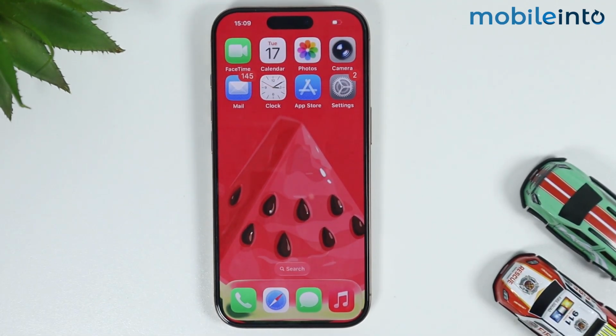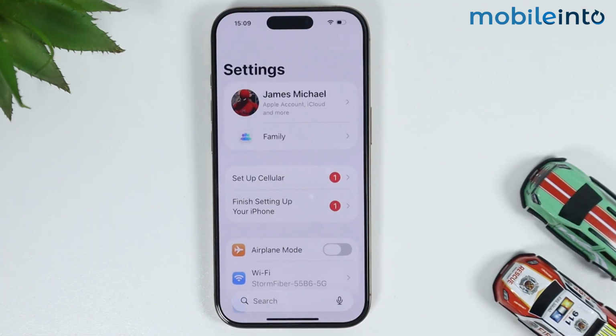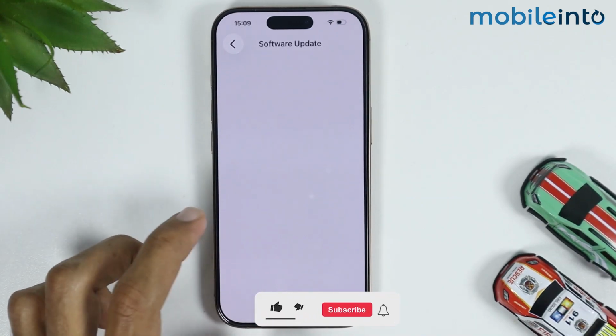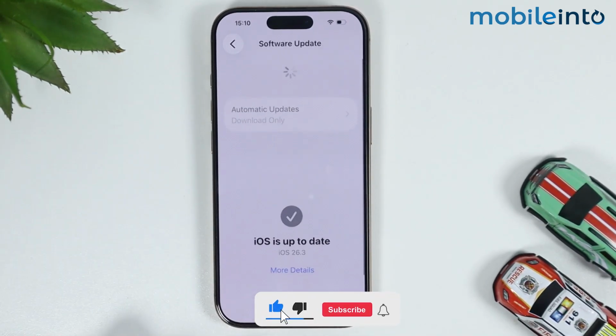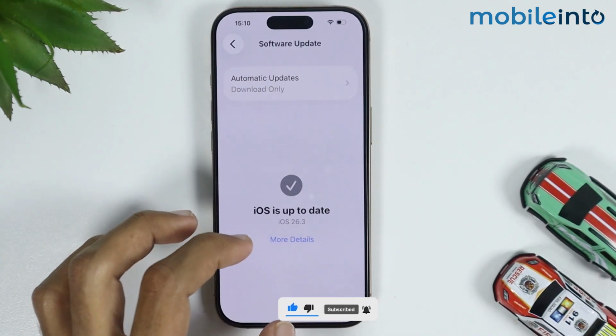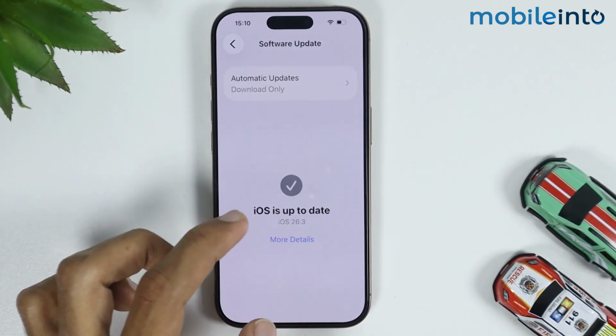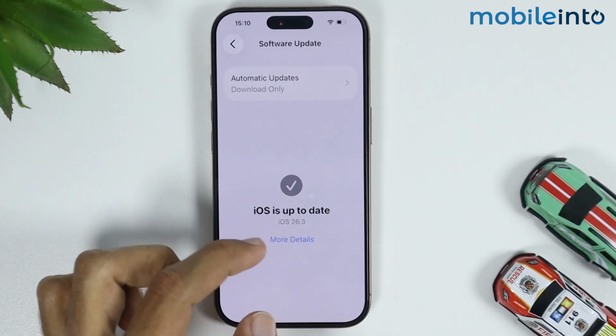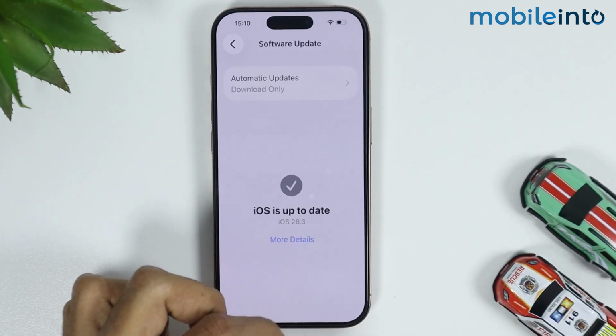If your issue is still not fixed, then the last thing you can do is go to settings, and under settings tap on general. Tap on software update, and from here check if you have any software update available or not. If you have any software update available, update the software of your iPhone, as this could be a software glitch which will be fixed through a software update. And this is how you can fix call screening is not working on any iPhone.